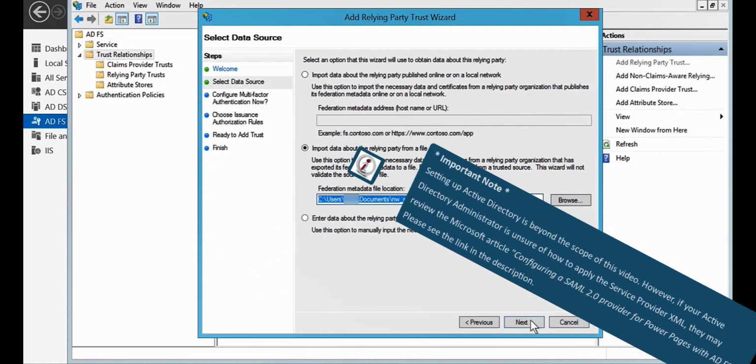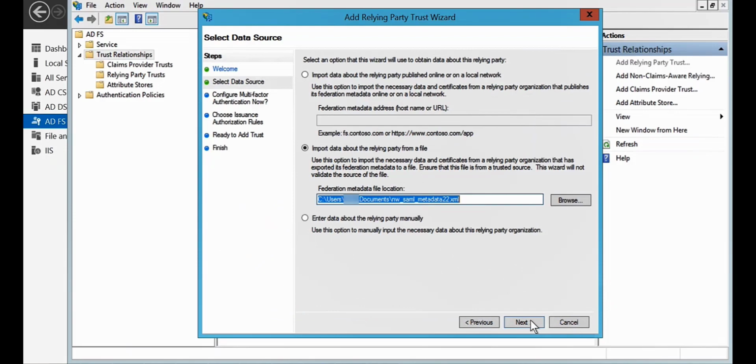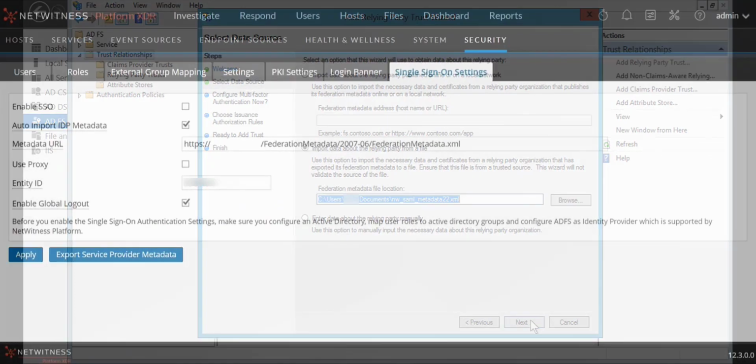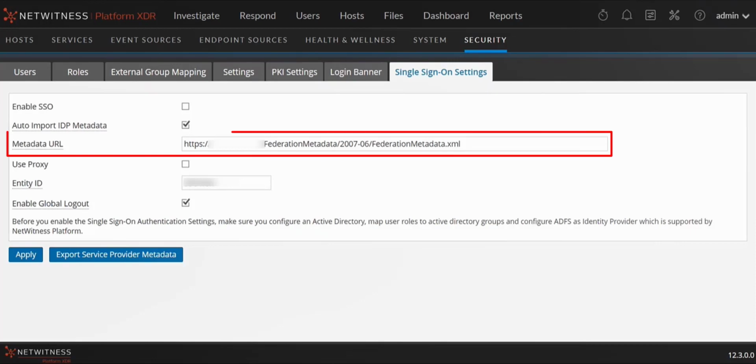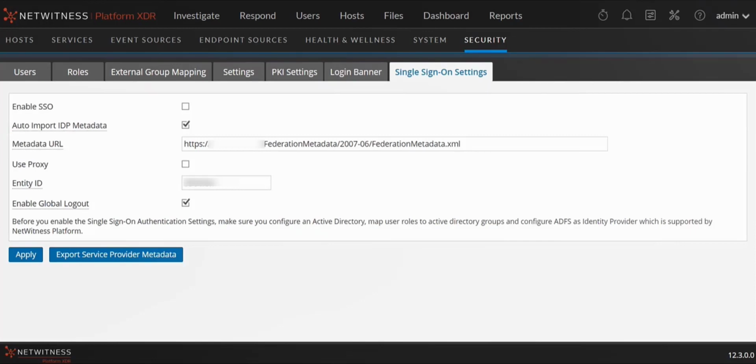Once the Active Directory administrator confirms that all configurations are complete, go back into the NetWitness UI under Admin, then Security. Click on the Single Sign-On Settings tab. Go to the Metadata URL field. Copy into this field the Identity Provider URL that your Active Directory administrator provided.